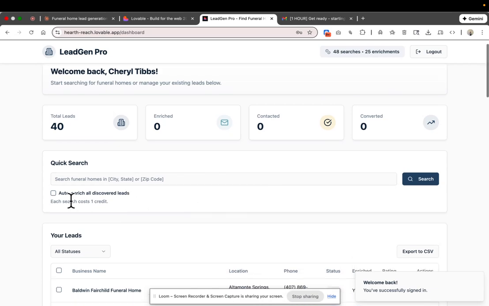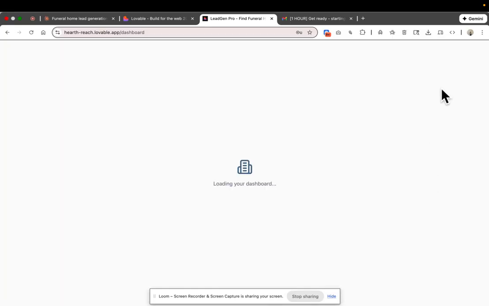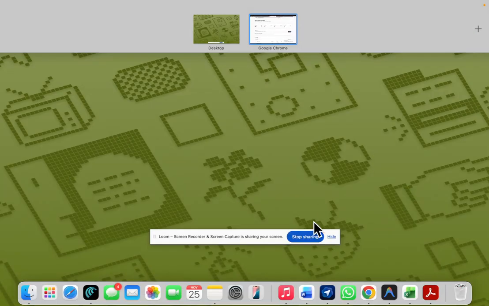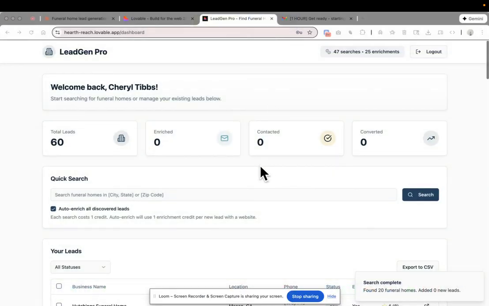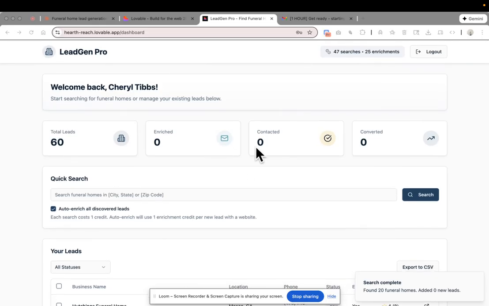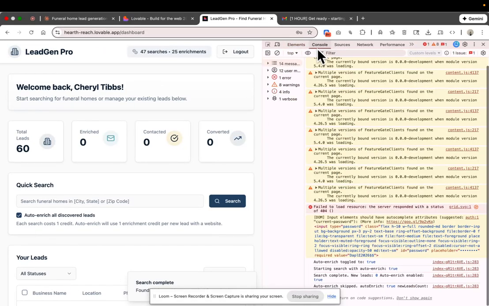All right, we're going to do auto enrich and we're going to say Macon, Georgia. Hit search. Search complete. And it still is not enriching. So let's look at the console. Failed to load auto, toggle to true, starting search, auto enrich skipped.